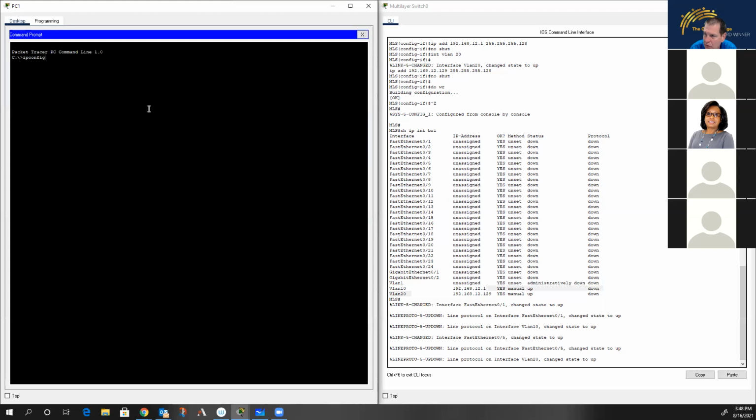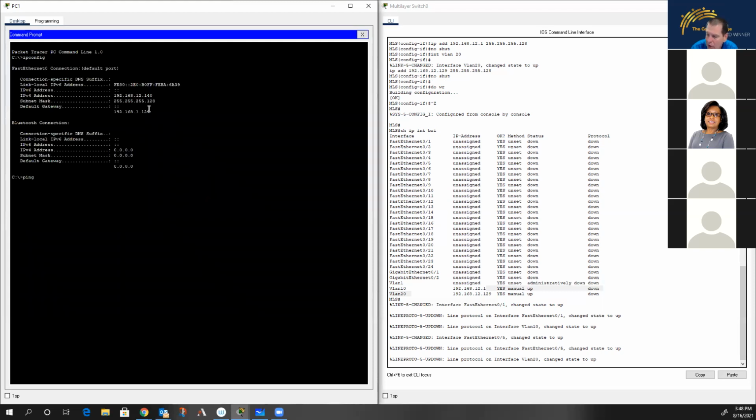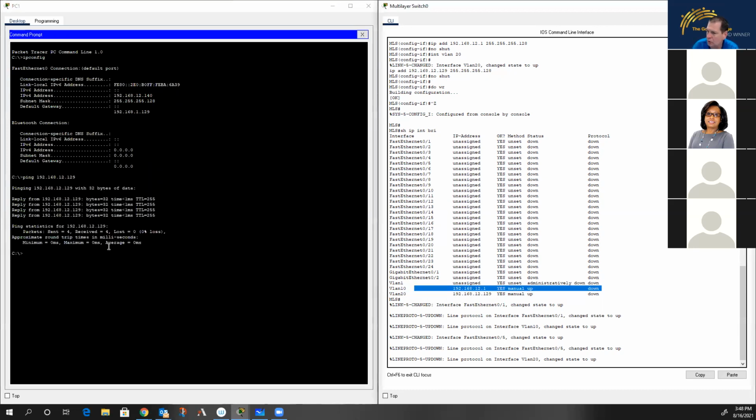Now I'm going to go to my command prompt, and the first thing I'm going to do is ipconfig to make sure it took, and it did. And I'm going to try to ping my gateway, 192.168.12.129. Works like a charm. So I'm pinging the VLAN 20 switch virtual interface. I'm going to ping 12.1. It should work. If it doesn't, I did something wrong here, which is possible.